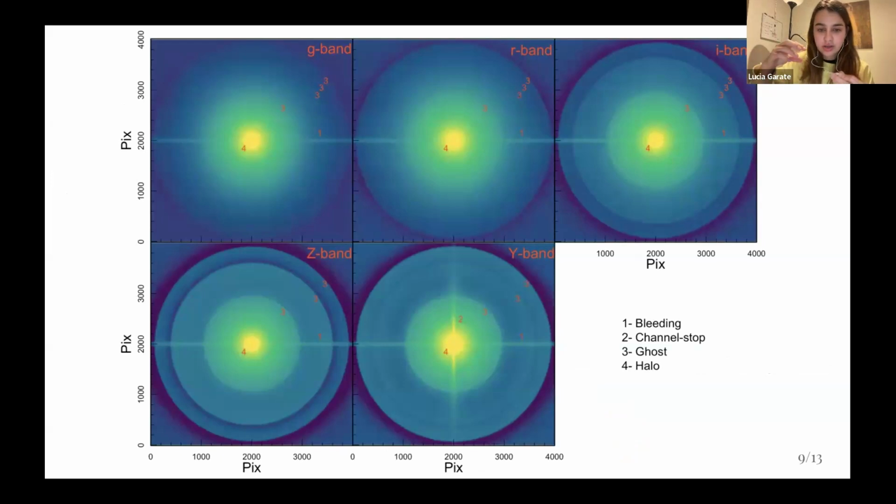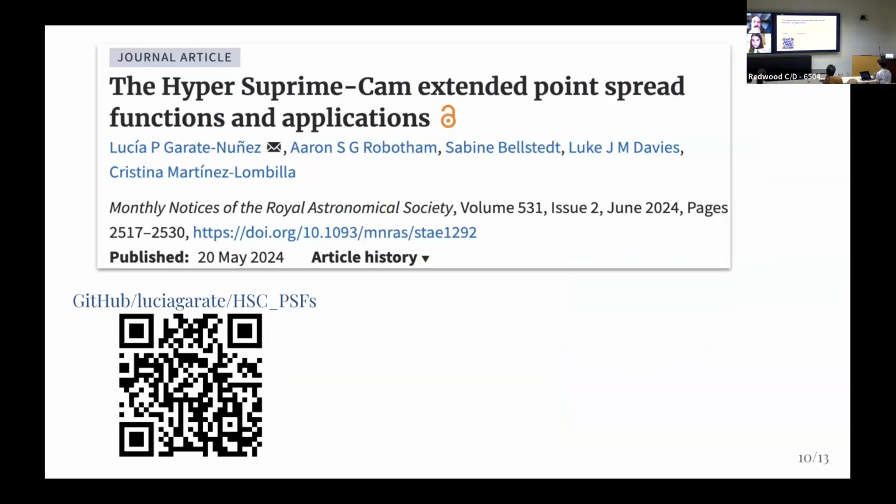And what I wanted to highlight here is this vertical feature that is only present in the Y band, also called channel stop. And these are the spikes that I was talking about before in the Y band. So all of this work was published in a paper a few months ago.